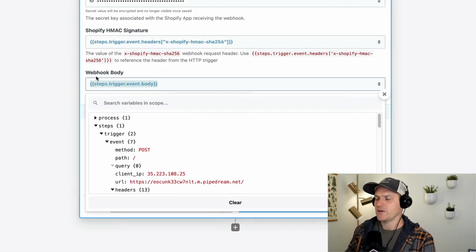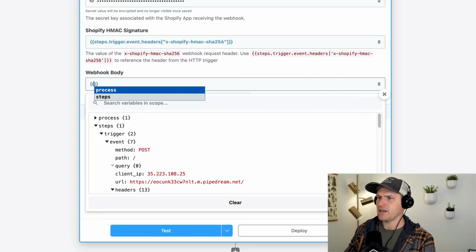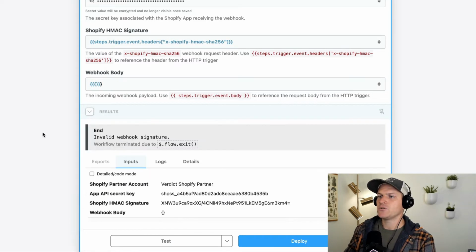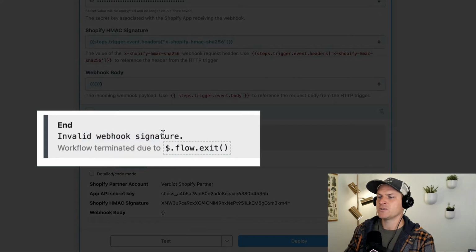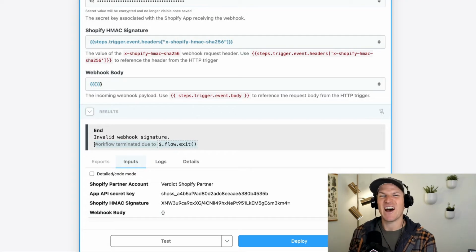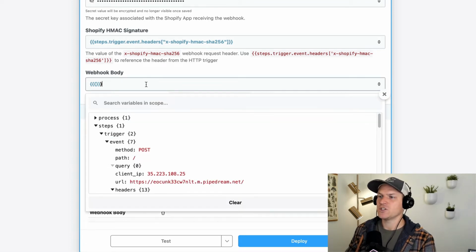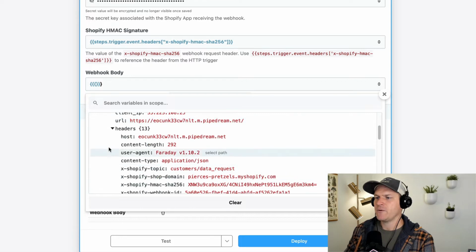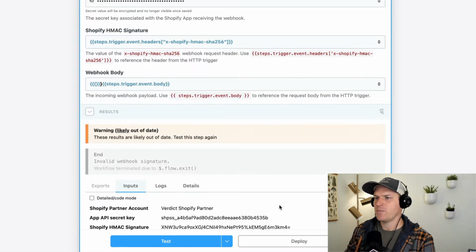So just to show you how this works, I'll put in an empty body here that's not valid. We'll test it again. It will produce an invalid webhook signature, and the workflow itself will terminate. So any steps after this one will not run if it's not a real Shopify webhook, which is very important for us to do.